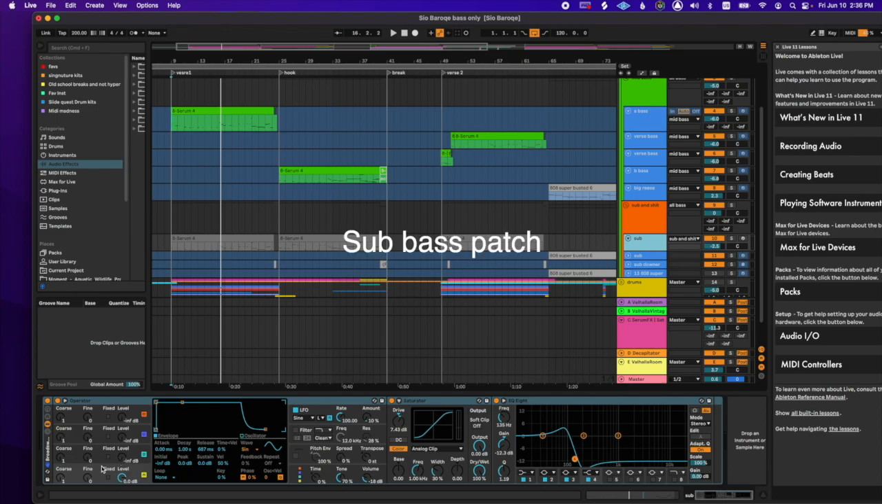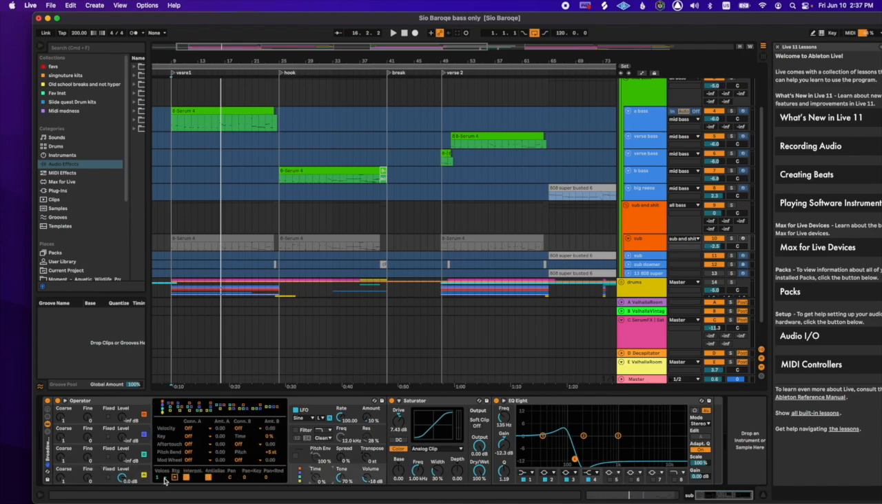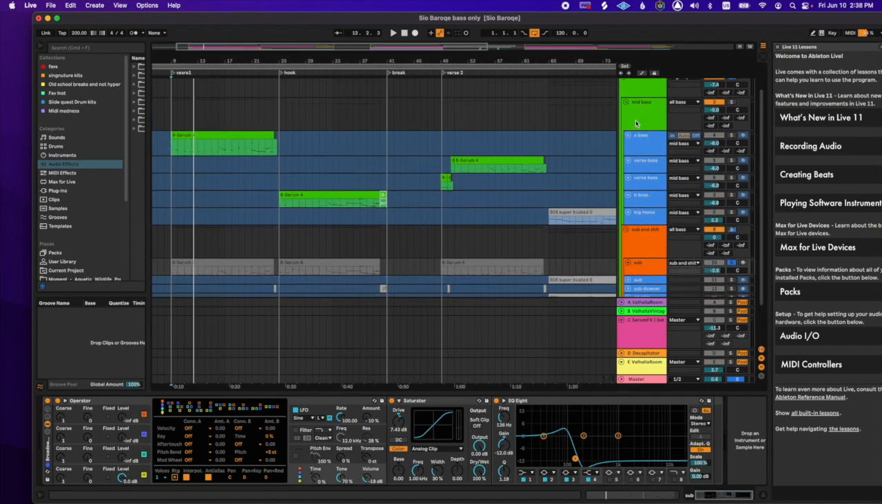This is literally the simplest patch you can make in Operator. We got one oscillator in Ableton's FM synth Operator. It's doing pretty much nothing. It's just a sine wave. Envelope is like a switch, it's just kind of on and off. Tiny bit of release on that guy. It's a monophonic instrument, at least for a sub bass, so I just have it on one voice. And that's basically it. So I'm going to leave that sub on because it beefs up the sound.